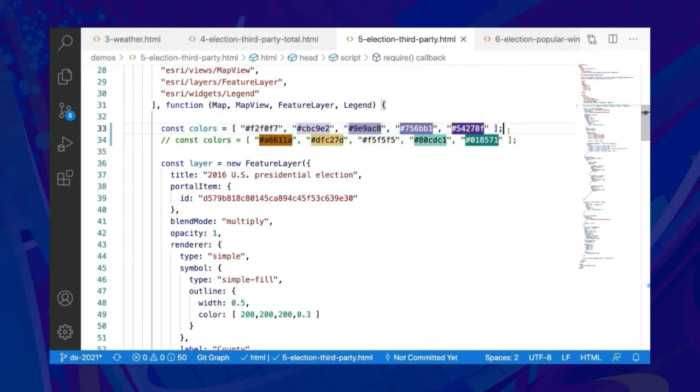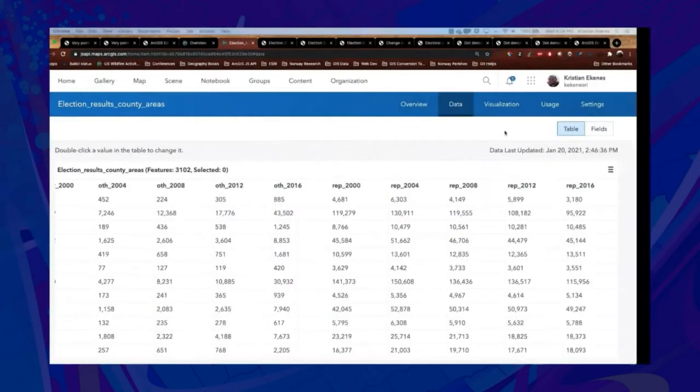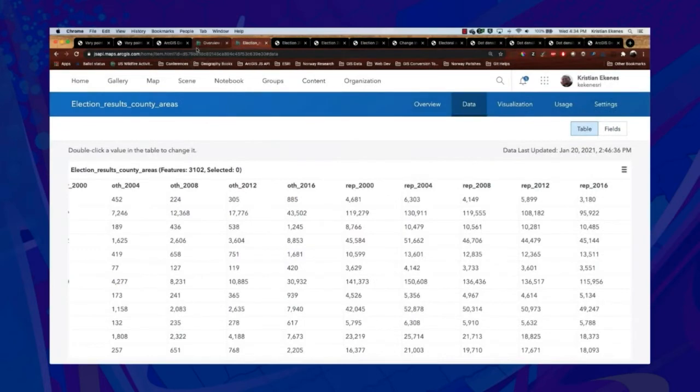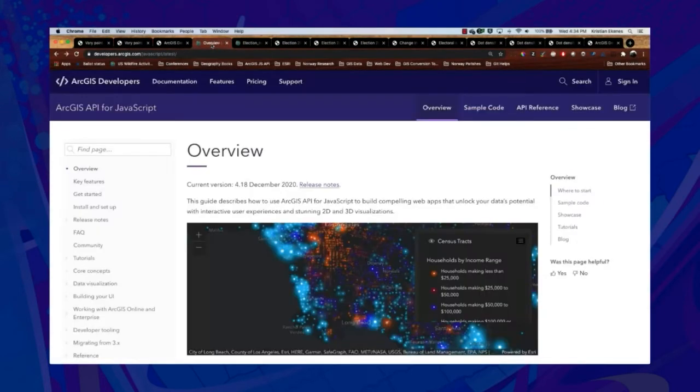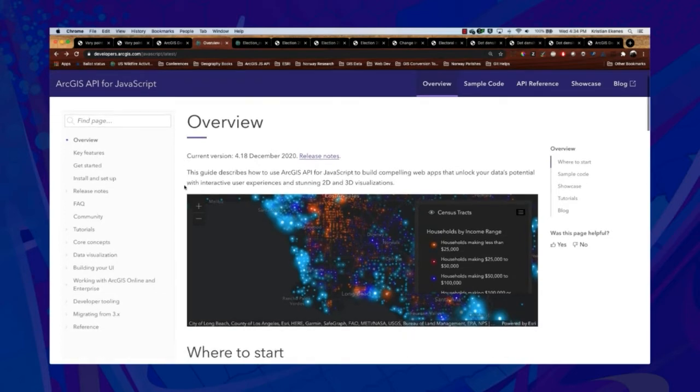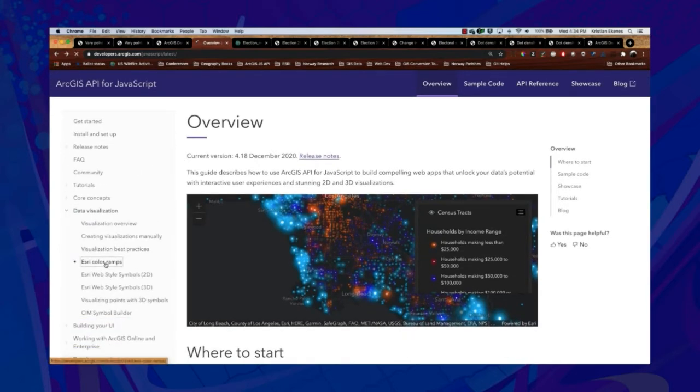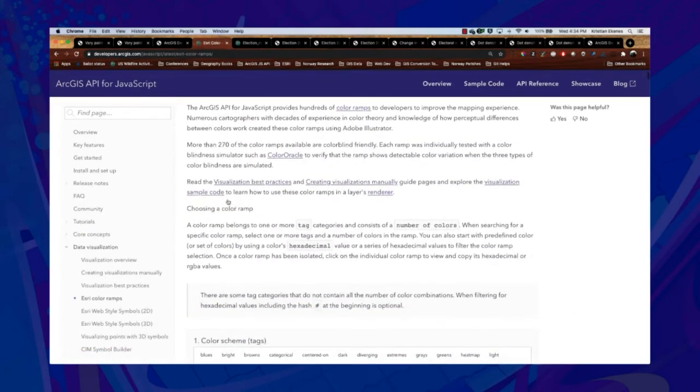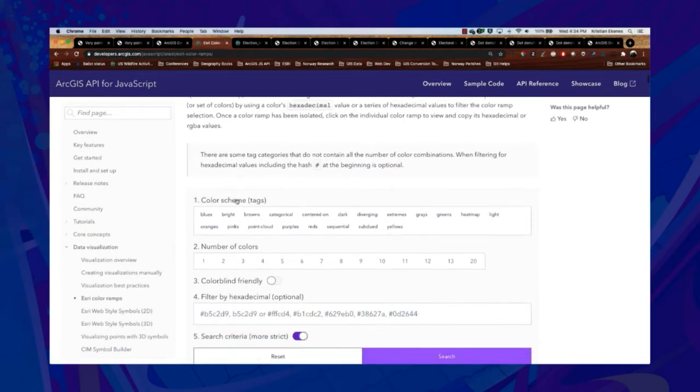You may wonder where did I get those colors or how did I determine that? That actually came from a guide page in our documentation. So if I go to the documentation here and expand data visualization, there's this Esri color ramps page. And I use this all the time. I highly encourage you to check it out.